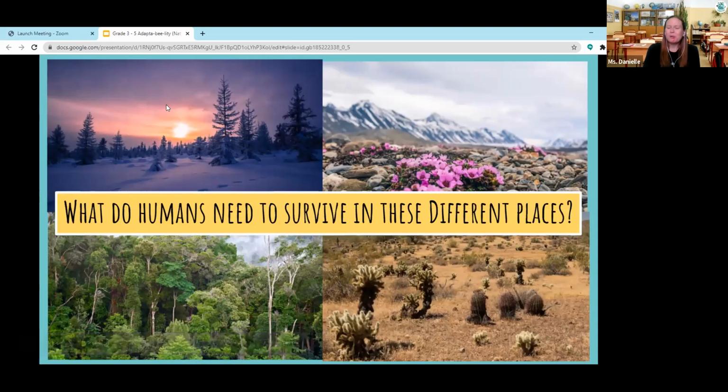Okay, so before we take a look at bees, we're going to take a look at what adaptations are in general. What do humans need to survive in these different places? So again, if you want to chat to me, these are 4 very different regions, but what would you need if you lived here? Would you need the same things in the Arctic in that snowy environment as you need in the desert? Definitely need food in all of them, no matter what.